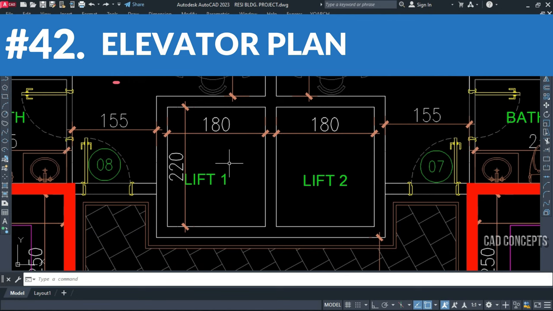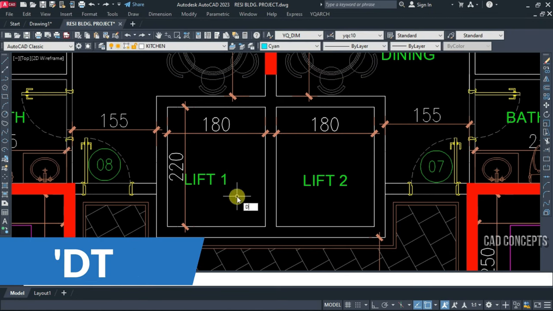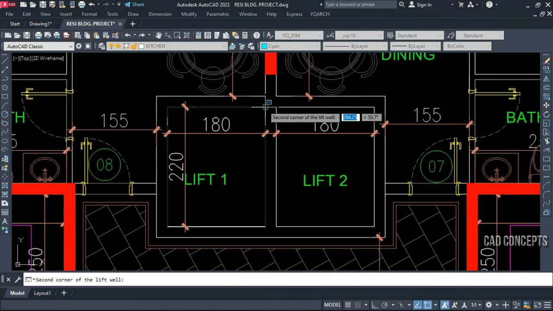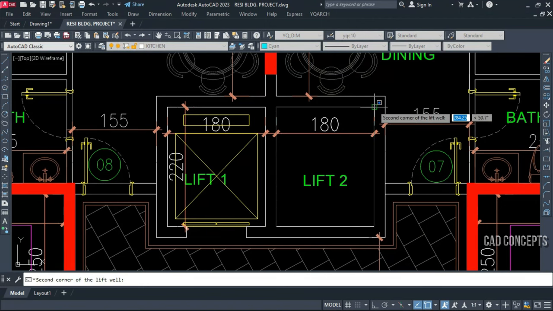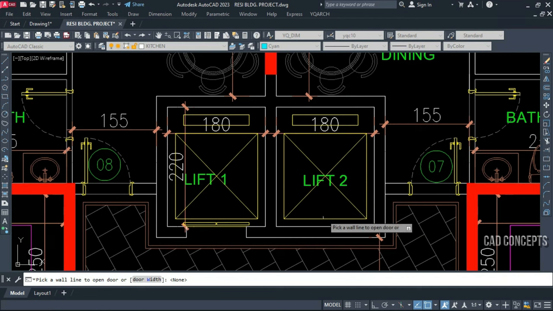Number 42, elevator plan. I want to provide elevator plan in one time. Okay, let this DTJ command, take 2-point rectangle. And click backside. Okay. And provide here width, door width. Okay. Let this 120. And click front side. Same as this here also. First point, second point. And click backside. And front. Now you see here. This way, in just one time, you can place elevator plan. Something like this.